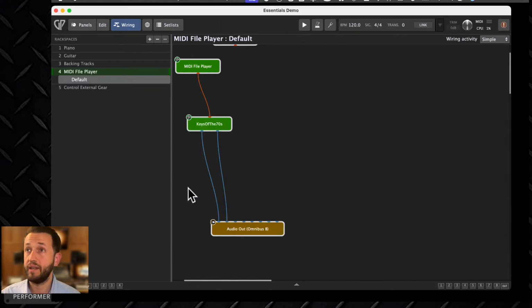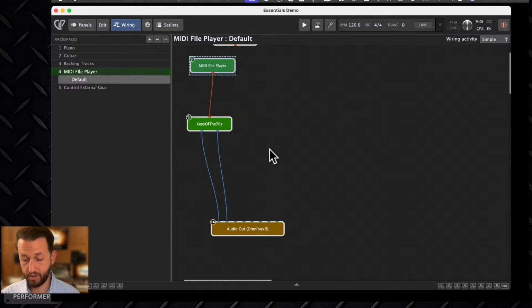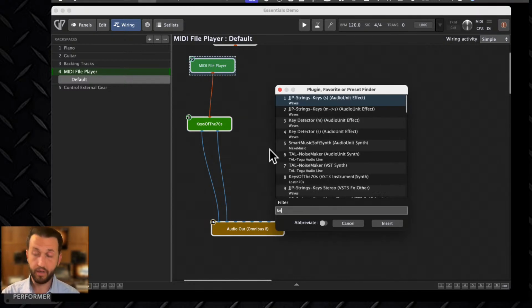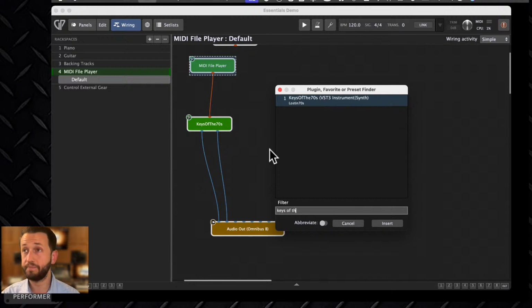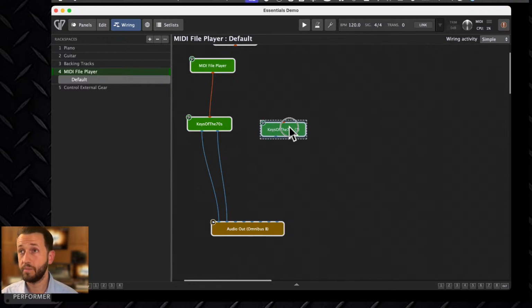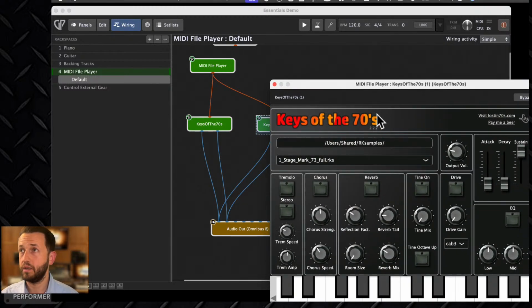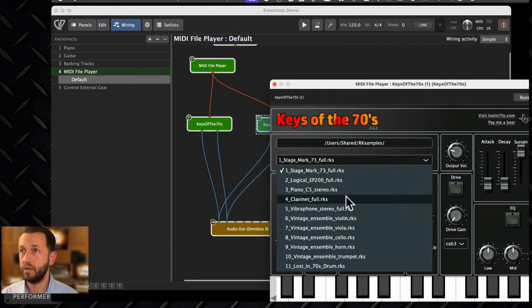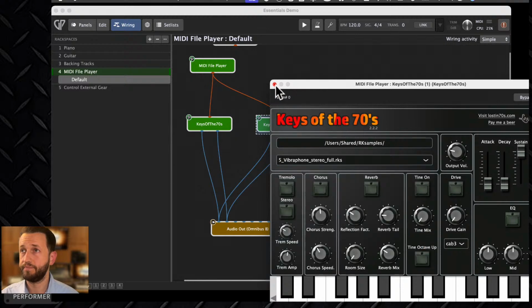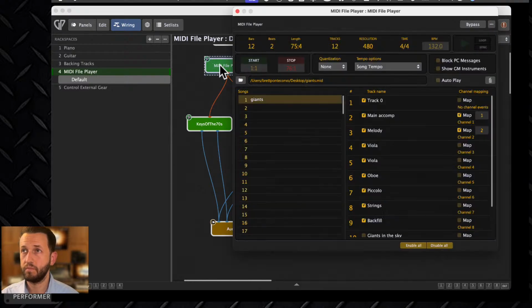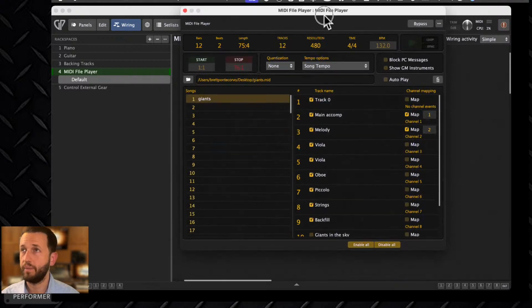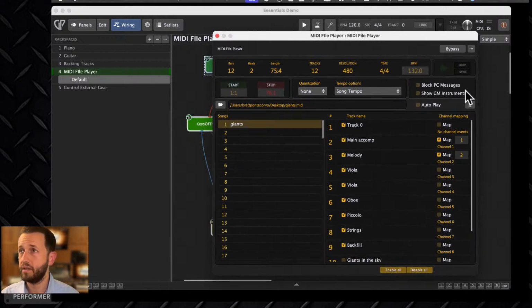Now, inside of Gig Performer, I can add another sound. So I'm going to do keys of the 70s. Here's my second one, and I'm going to drag a wire in and route it out. And I'll have this sound now. Let's see. Be a vibraphone. Okay, I'm going to hit play, and we'll see how this goes.